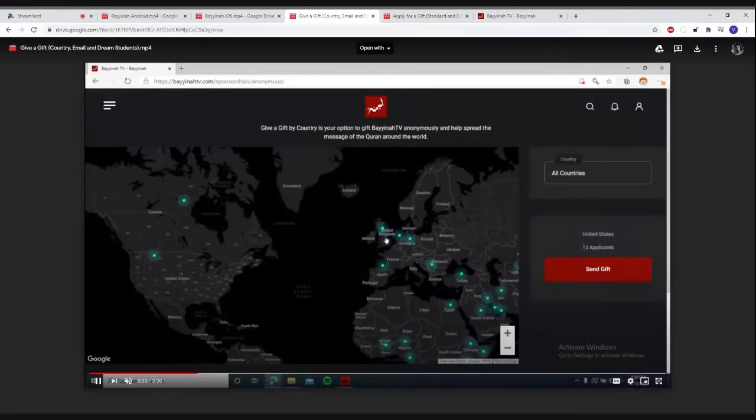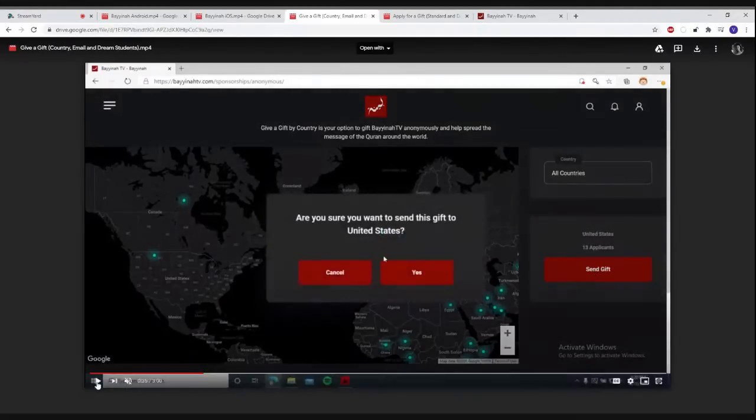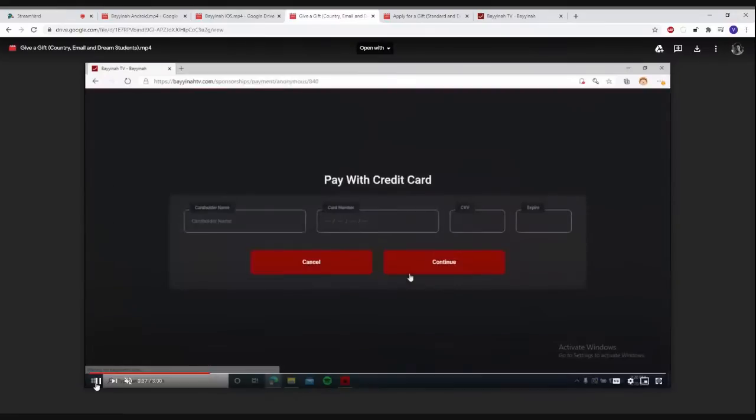You can select to what country you want to give a gift. It will show the part on the right where you click send gift. Then it asks if you are sure you want to send this gift, and you fill in this information.